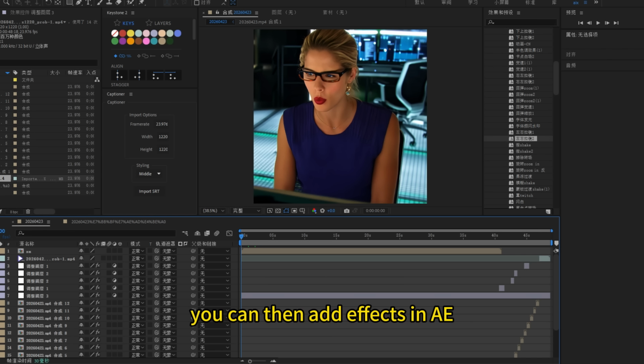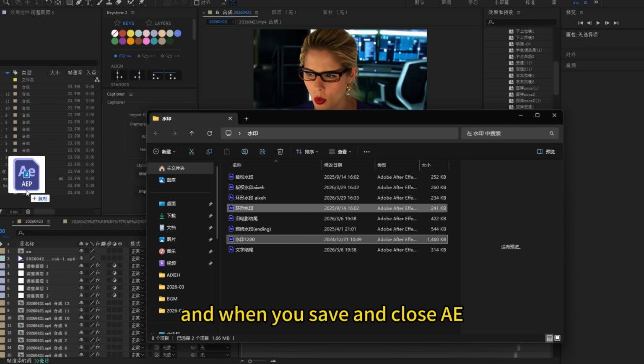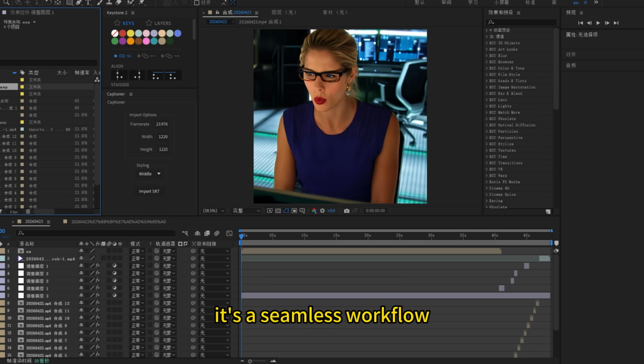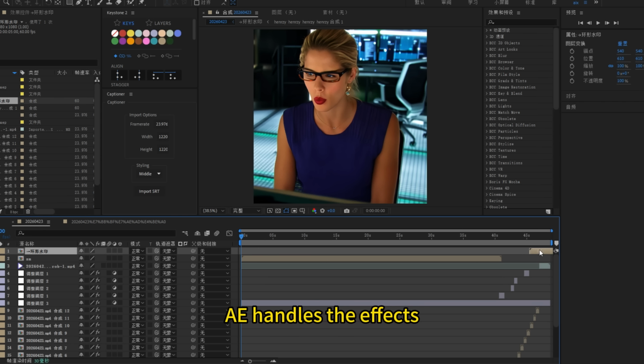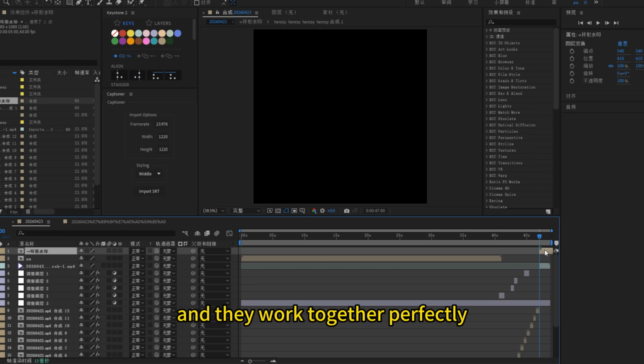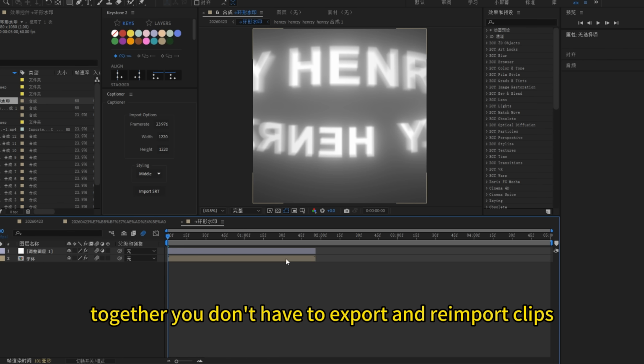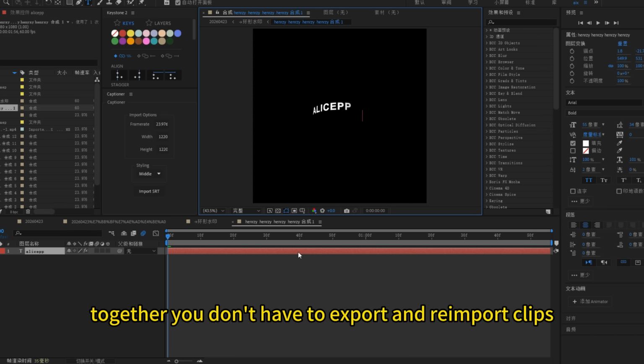You can then add effects in AE, and when you save and close AE, the clip will update automatically in PR. It's a seamless workflow. PR handles the editing, AE handles the effects, and they work together perfectly. This is one of the best things about using PR and AE together. You don't have to export and re-import clips, which saves time.